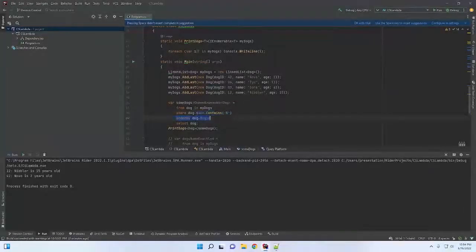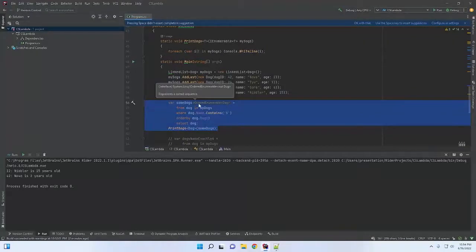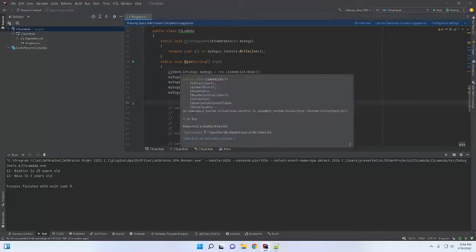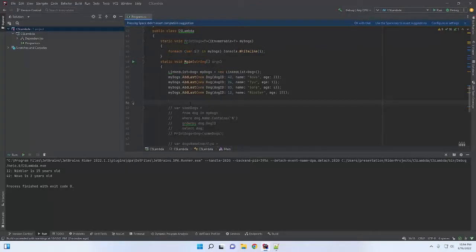So this OrderBy is actually pretty interesting. Let me go ahead and comment that out. You can use OrderBy to sort a linked list. Remember that one of the things with the linked list is there is no sort method in there. You would have to write your own sort or do something along those lines.